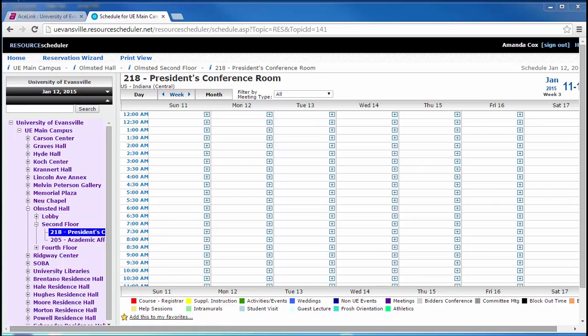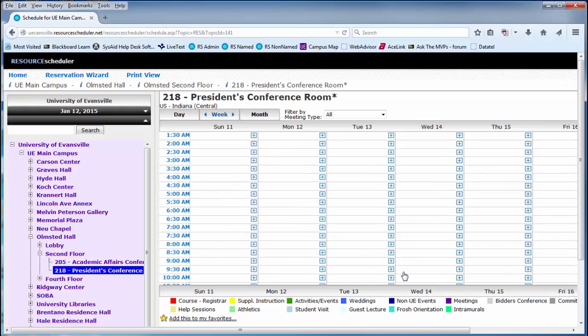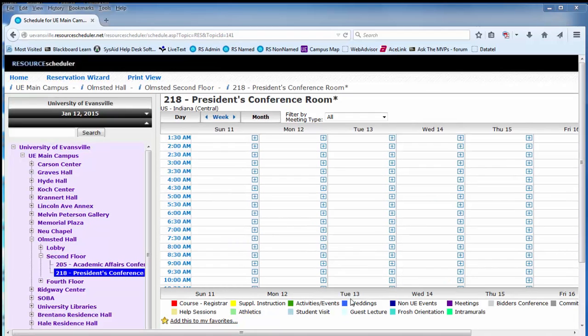We briefly mentioned this earlier in the session, but let's go through an example for a room that does require approval. Room 218, the President's Conference Room in Olmsted, is one room that does require approval. Let's say that we want to make a reservation for that particular resource. To do so, we would follow the same steps that we would for any resource.